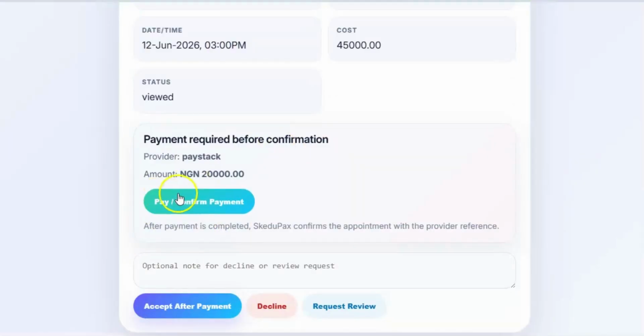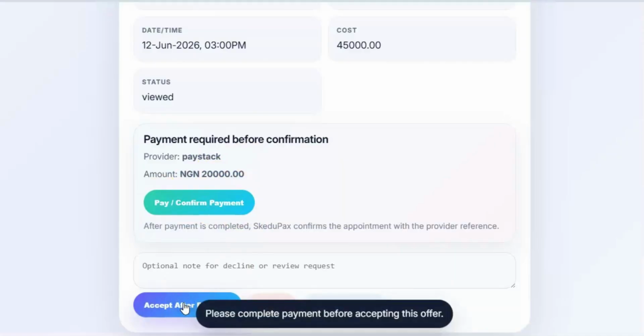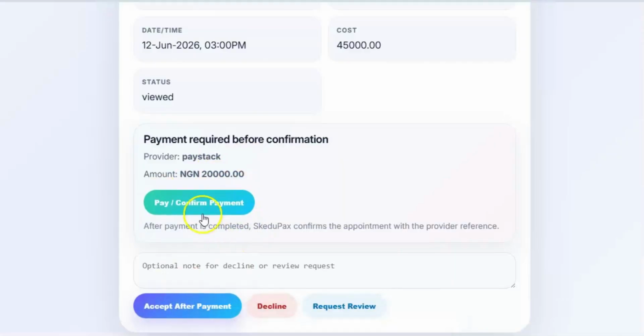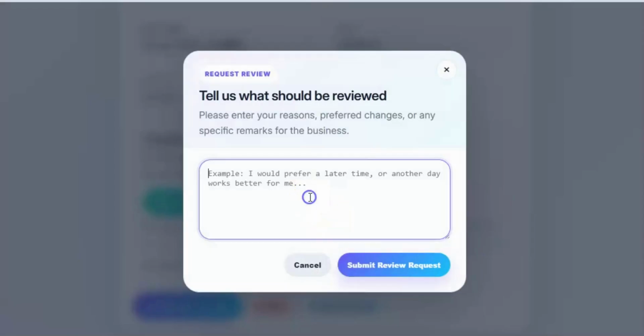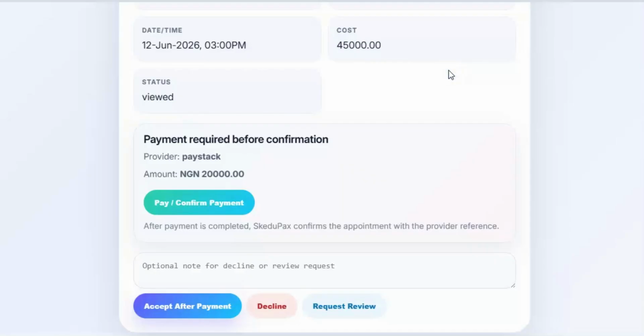So they have to make the payment of 20,000, I remember, as a deposit before they can accept this. So it shows please complete payment before accepting this offer. Basically, they can put in a note here. They can decline this if the date doesn't work or they are no longer interested in taking this appointment, or they can request a review right here. They can request a review, put in a time or day that works for them or anything, and then submit. So it goes back to admin for review.